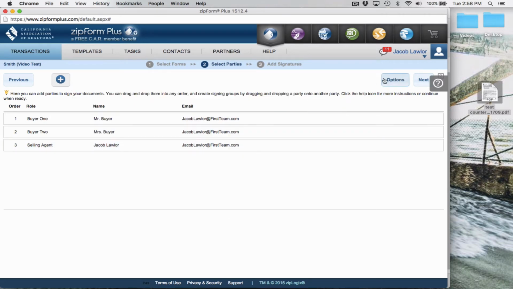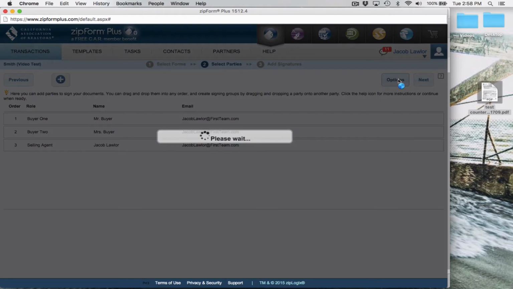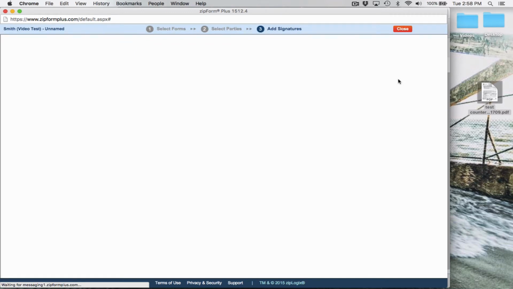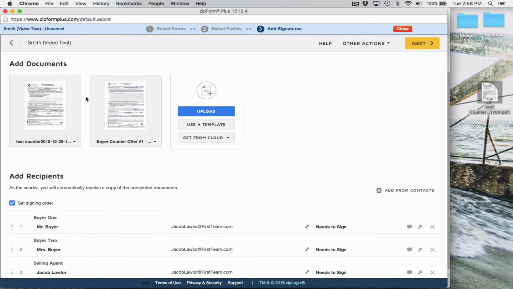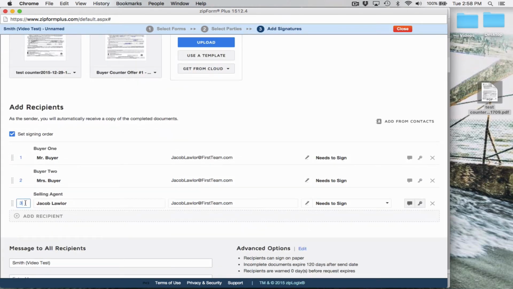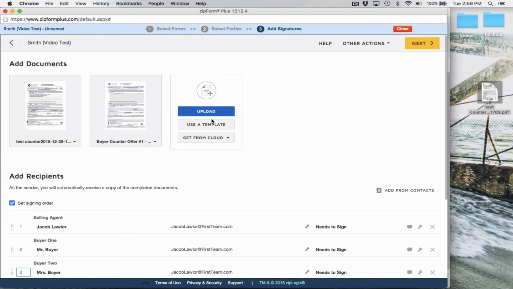Now, a little bit different than before, I'm actually going to click Options here. So Options is going to now open up this document into DocuSign. So what I want to do here is add in the signatures, not only in the buyer counter offer that it's already going to add, but on this test offer. What I'm going to do is first send it to myself. I'm going to add this as number 1. Then I'm going to say Mr. Buyer is number 2. And then after Mr. Buyer gets it, or you know what, we can have them all get it at the same time. So what I'm going to now do is say next.